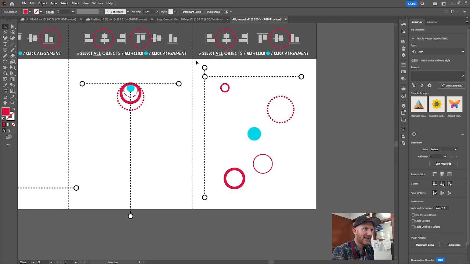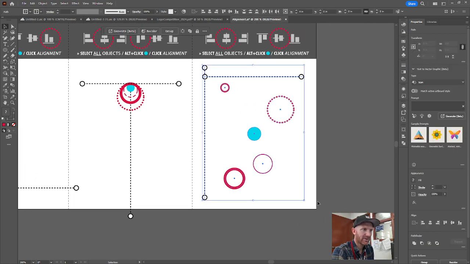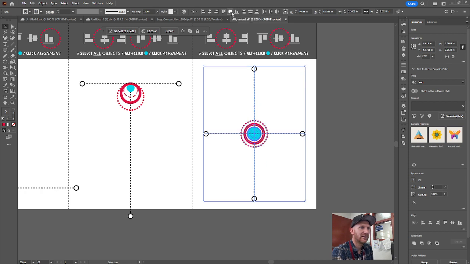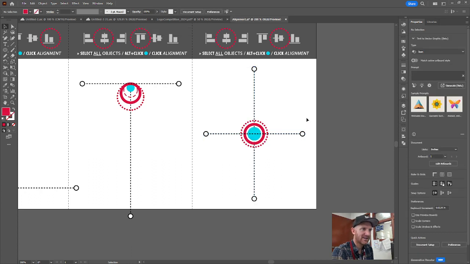Moving on to the last one, again, make your selection rectangle over all the objects. I'm going to hold Alt and click on my cyan circle. And then I'm going to do a horizontal align center and a vertical align center. And you can see here it creates these crosshairs, and then all the circles align right to it.